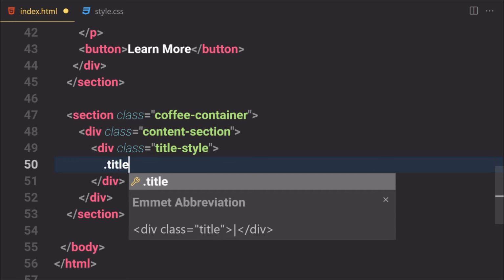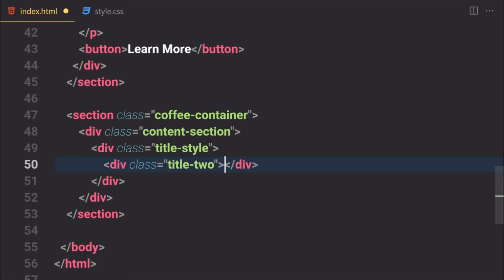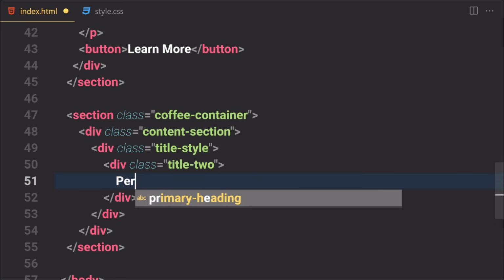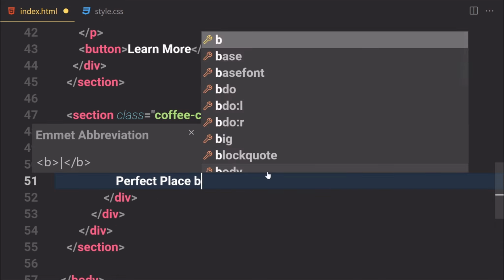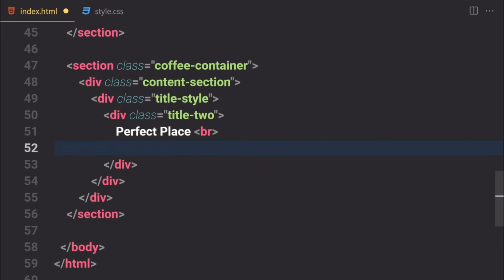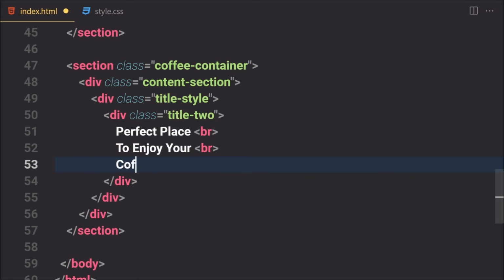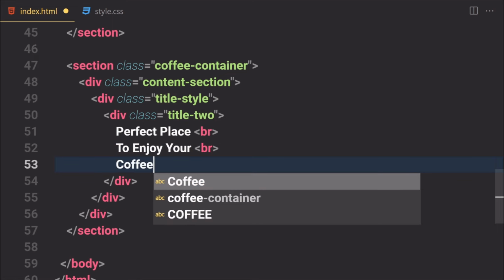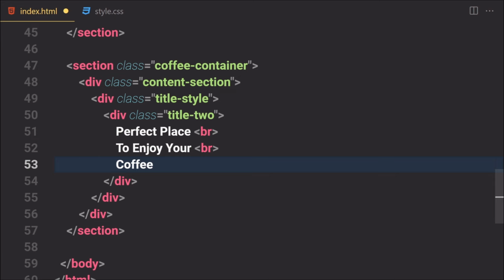Inside that, we are going to be using a new div with the class of title2. This is going to be our second title, and now inside this title2, we are going to be writing "a perfect place" and then br for breaking. And now, you know what, we're not going to be duplicating that. I want to write every single thing. So "to enjoy your br and coffee", well, COFFEE. Okay, so outside from, okay, I messed up something. It shouldn't have to be a div, it should have to be h1. This one will also be h1, and I guess we are fine.